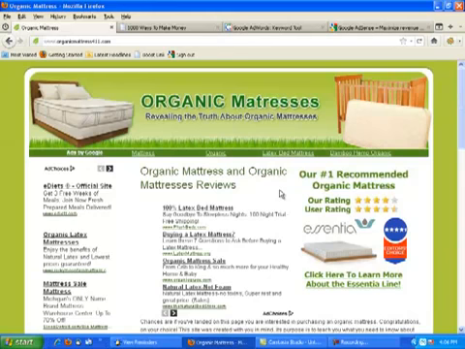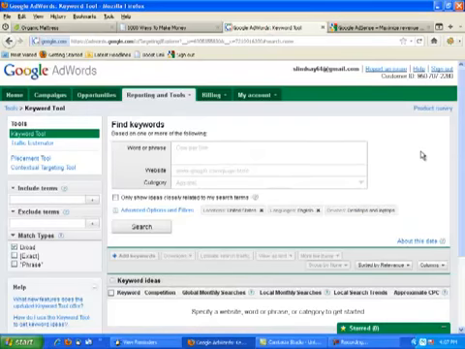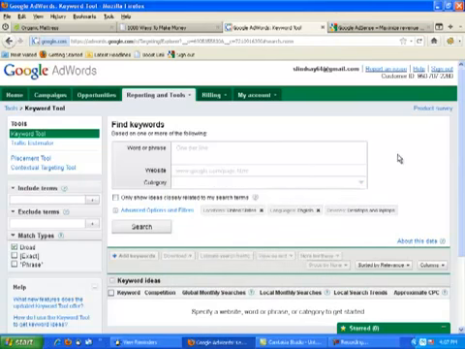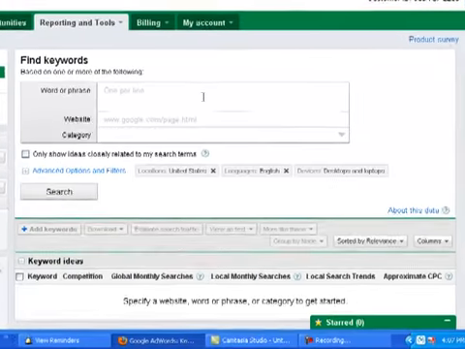Now, the difference between making pennies and making a lot of money is in the research that you do prior to building your website. So what you really need to do is go to google.com and type in Google Keyword Tool, and you're going to come to this tool right here. What this tool does is it tells you how many times a particular term is searched for on Google. We'll just use this organic mattress website as an example.